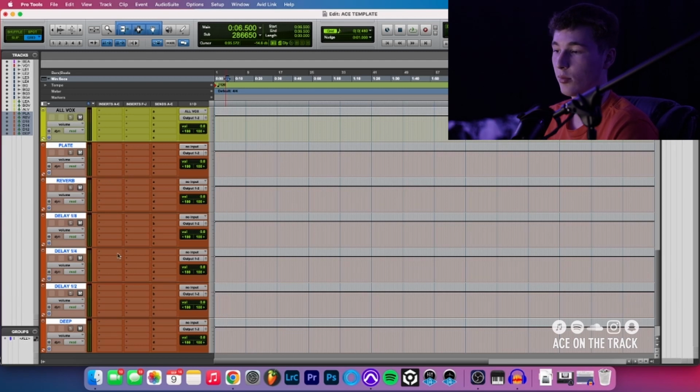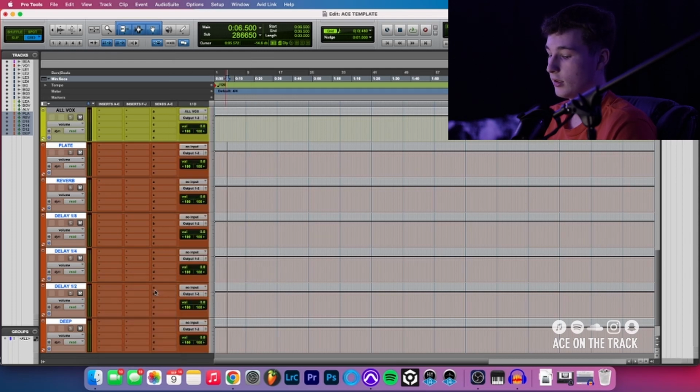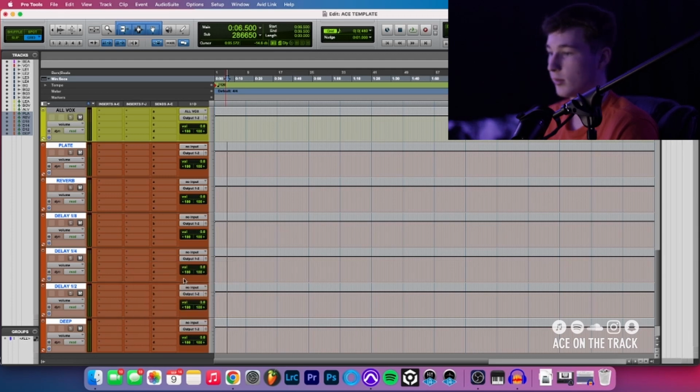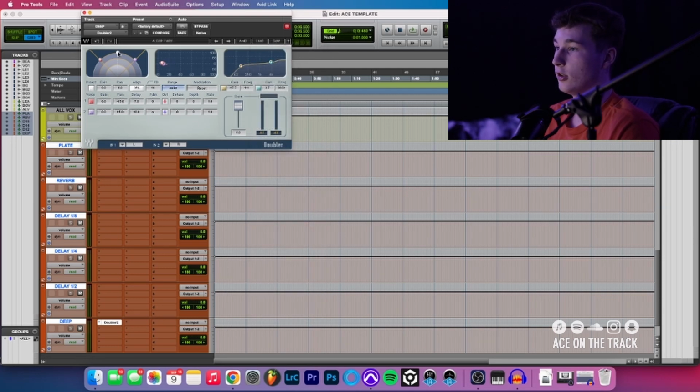And I'm going to give you all a quick tip right now. For a cool deep effect in the background, you're going to want to select a plugin. And then you're going to use the doubler if you have it. It's by Waves. Doubler 2 or doubler 4, it doesn't matter. And then use the preset Dark Fader or Dark Fader's Big Brother. And then you could bring this one down if you want because you don't really need it.